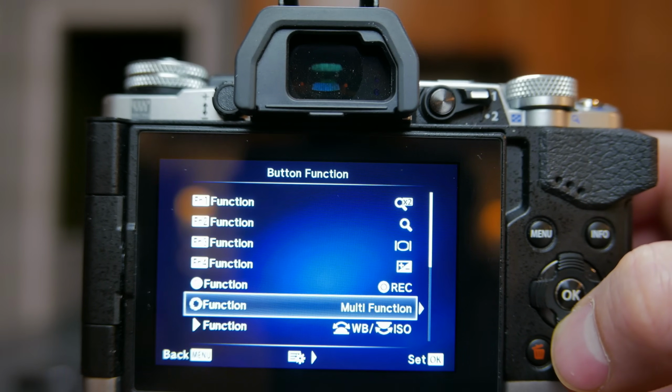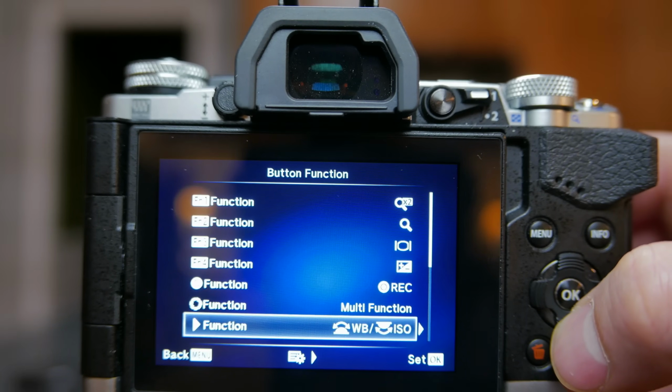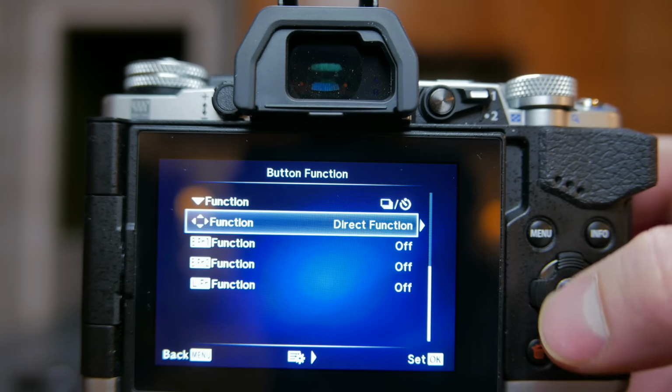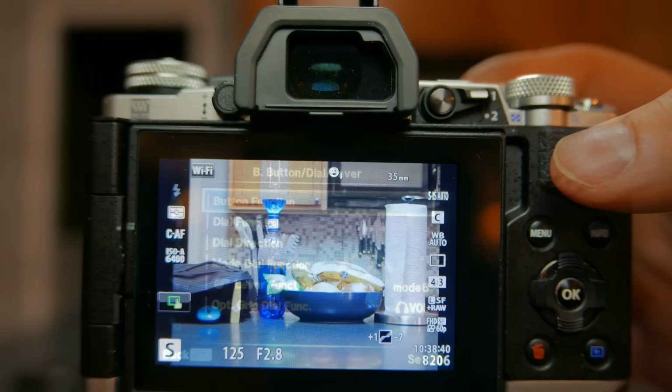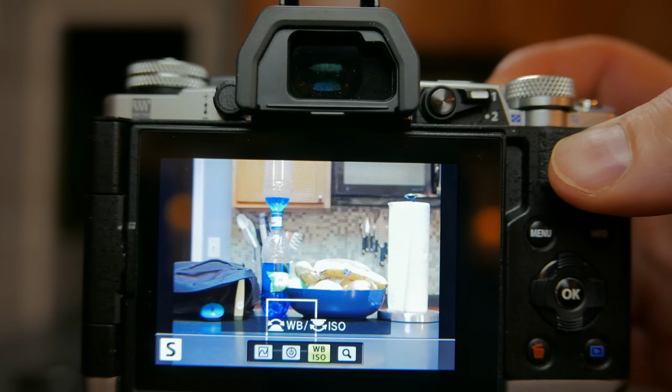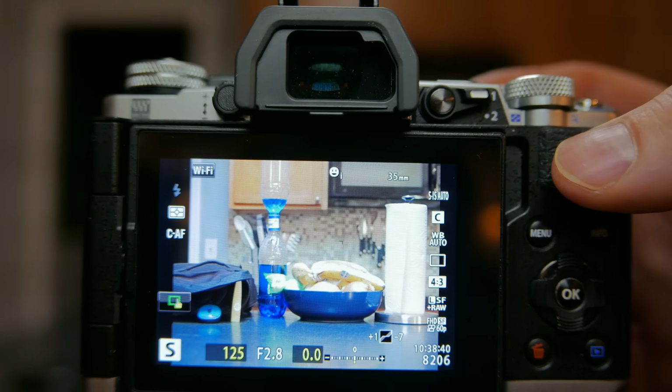I like to set the aperture preview button to act as the multi-function button. That gives me the ability to quickly adjust several settings with one button. If I hold down the button with my finger, I can select the parameter I want to adjust with the control wheel on the front of the camera. This is a very flexible option to have.